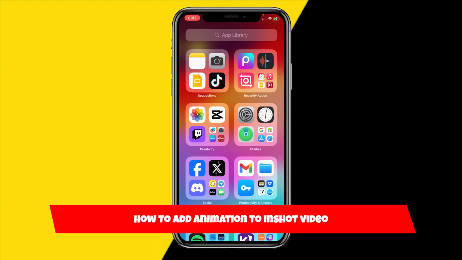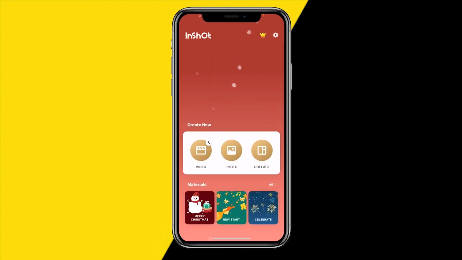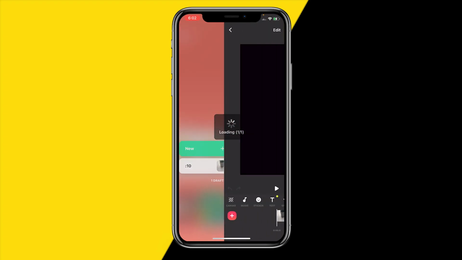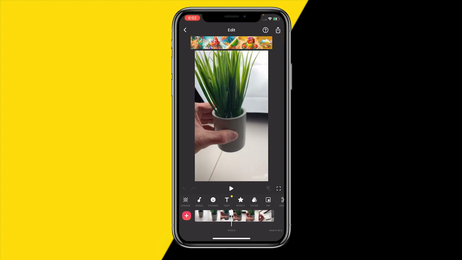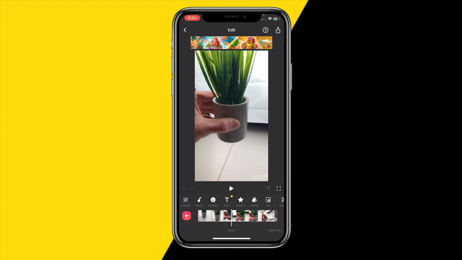So in order to add an animation to your InShot video, the first thing you need to do is open the InShot app just like this. Once you've done that, click on video right here and select any clip you want to add animations to, just like this. Once you've done that, you can scroll on your timeline by going left or right, and then you want to simply go to the place where you want to add an animation.